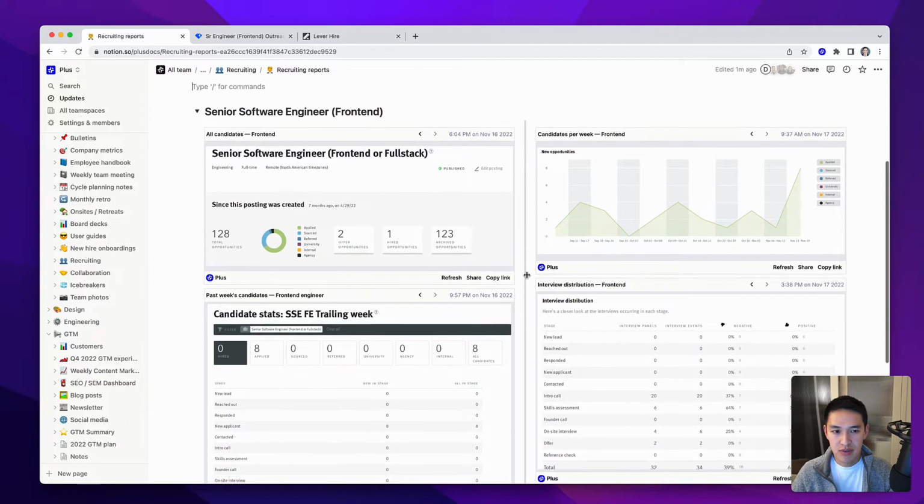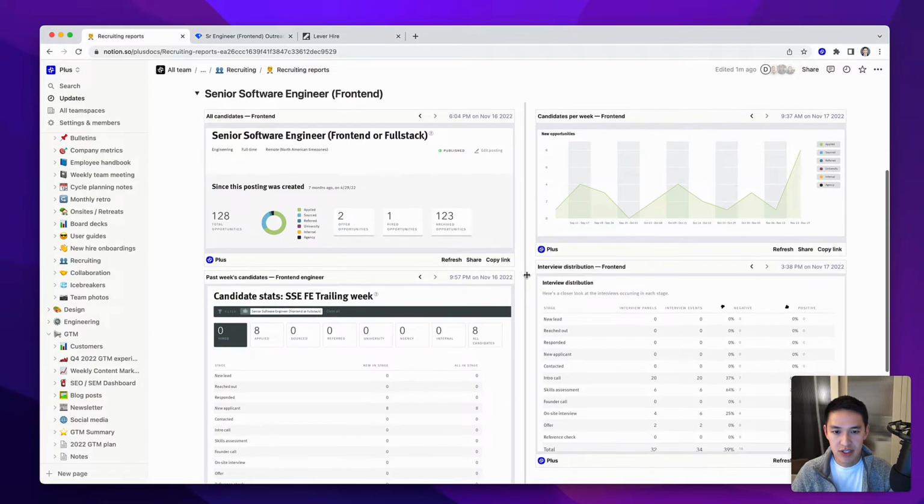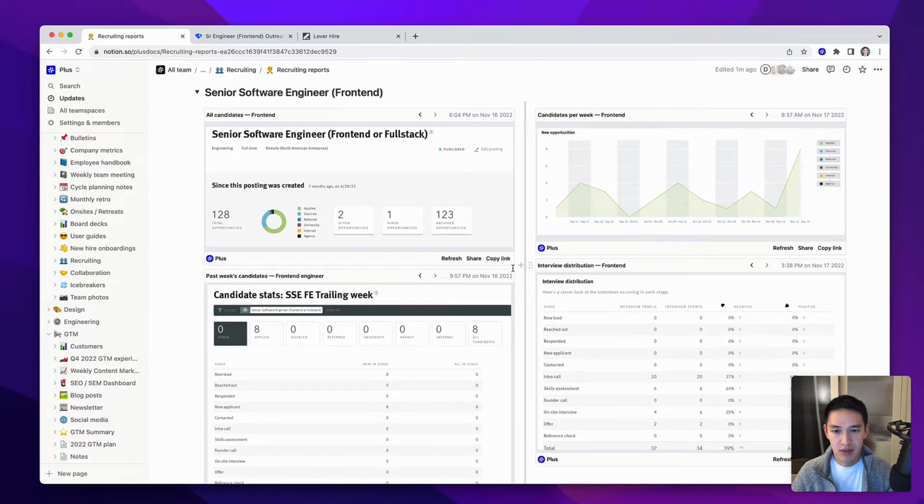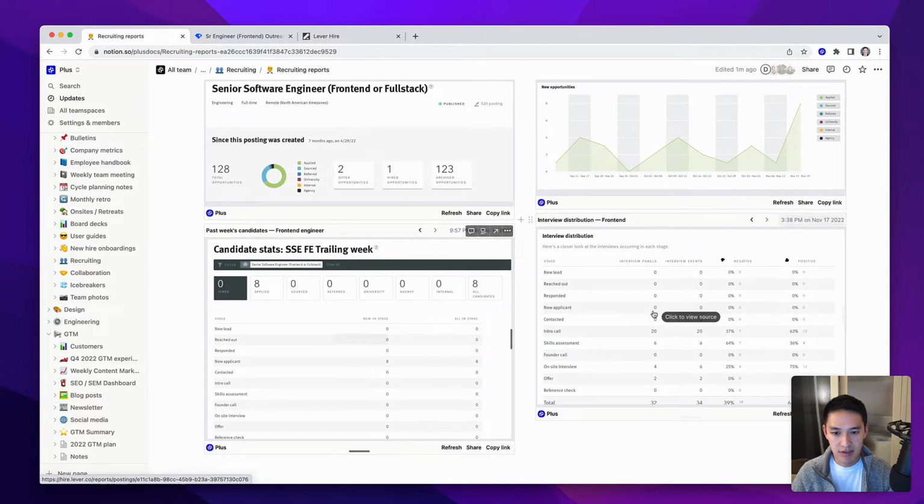For any of our roles, we like to create a quick report inside of Notion with all of the key stats on a given role. Here's some data coming out of Lever, so everyone can quickly see how many people have applied, how many people are in the pipeline, and then where they are in the interview process.